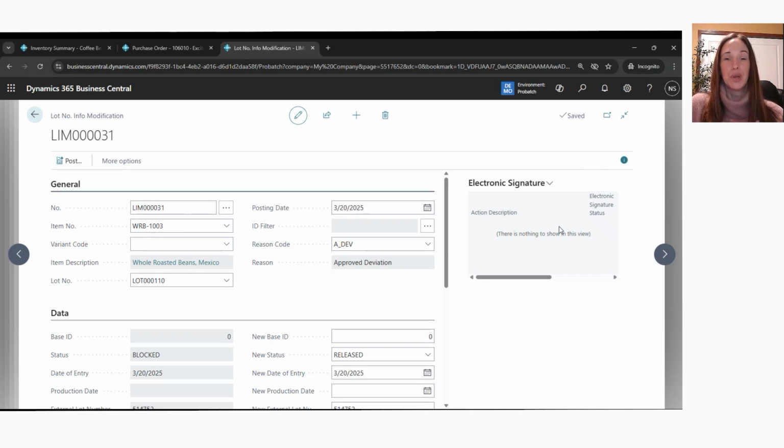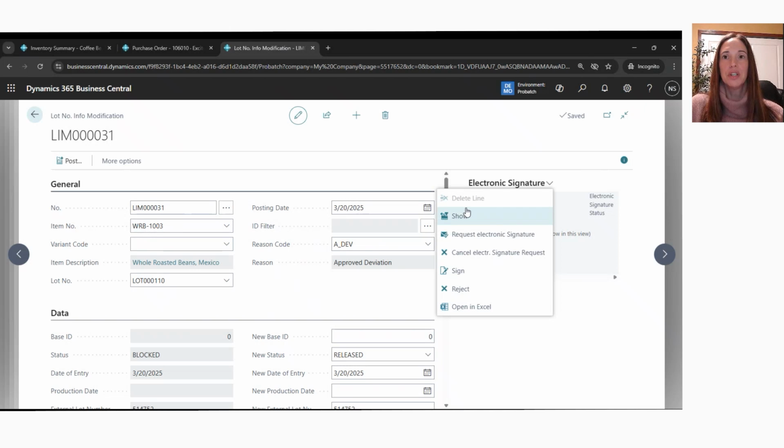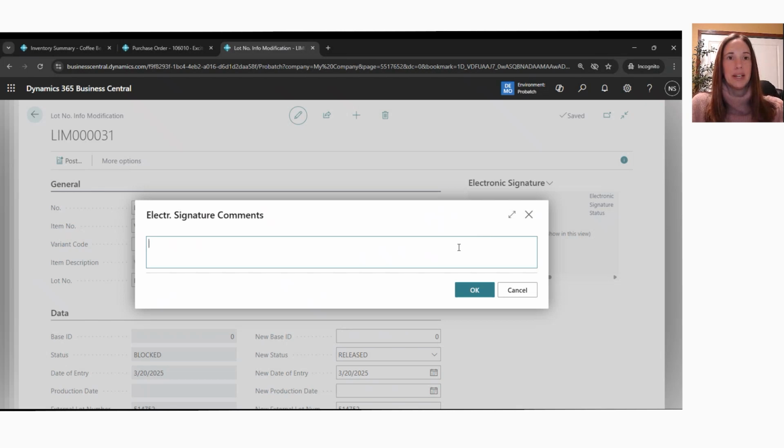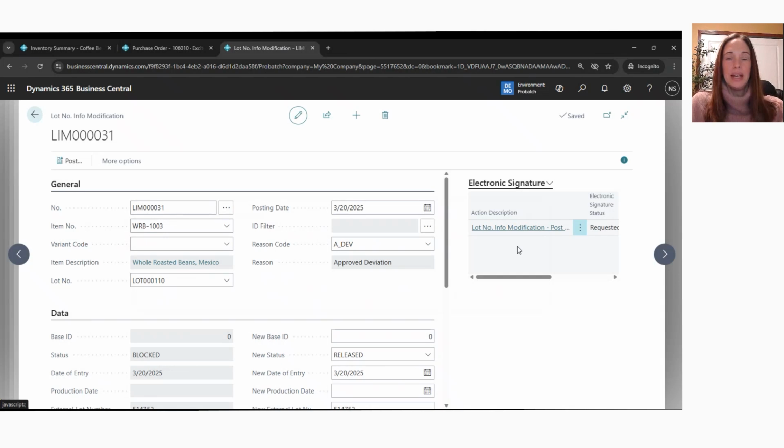So as the requester, I'm requesting this deviation here. I am going to go down to my electronic signature, and I am going to request my electronic signature. I can enter some comments here, and now I can see that I have an electronic signature with a status of requested. It shows who requested it, and this has resulted in an email being sent to the approver, who will then be able to click on a link in the email that will bring them right back to this document.